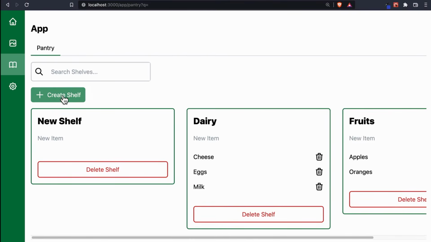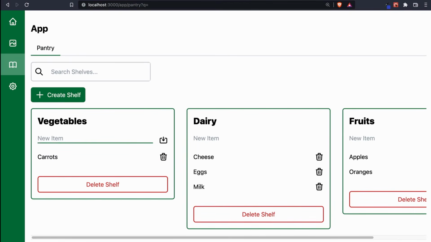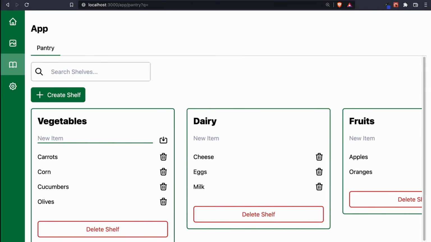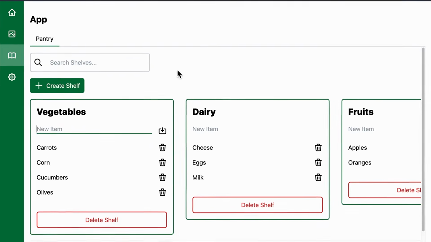Let's create a new shelf. Shelves start out with the name new shelf, and then you can change that by updating the name. That new name automatically gets saved as you type. We can also add items by typing in this new item input here. Once you hit enter, the item appears down below. If we add more items, they show up in alphabetical order. And clicking the trash icon lets you delete them.